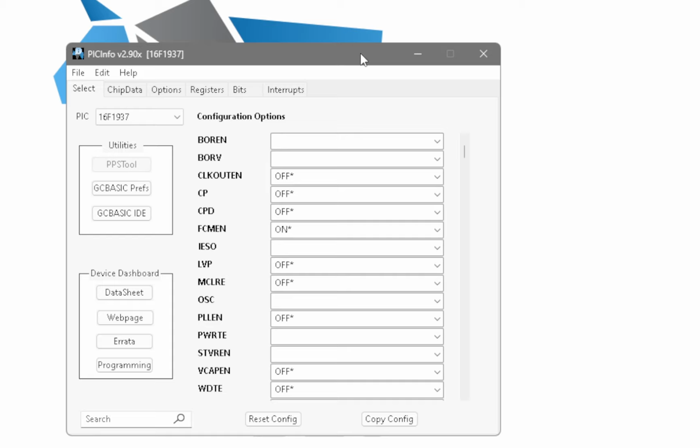Right, what can you do in here? So you can go to the preferences editor, which we will do in a moment. You can go to the data sheet, the web page, the errata, the programming guides, if they're available, but definitely the data sheet. If you press that, it will open up the data sheet. On the right here, all the configuration options, and as we've seen, you can copy that configuration by pressing copy, and it will put it in your cut and paste buffer.